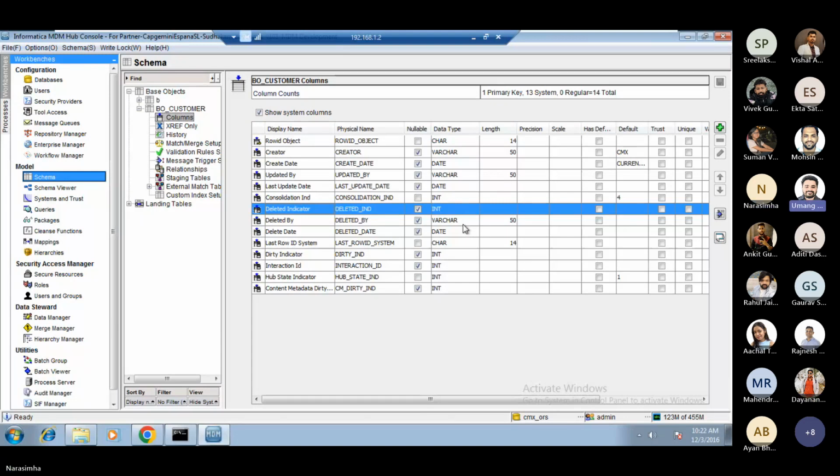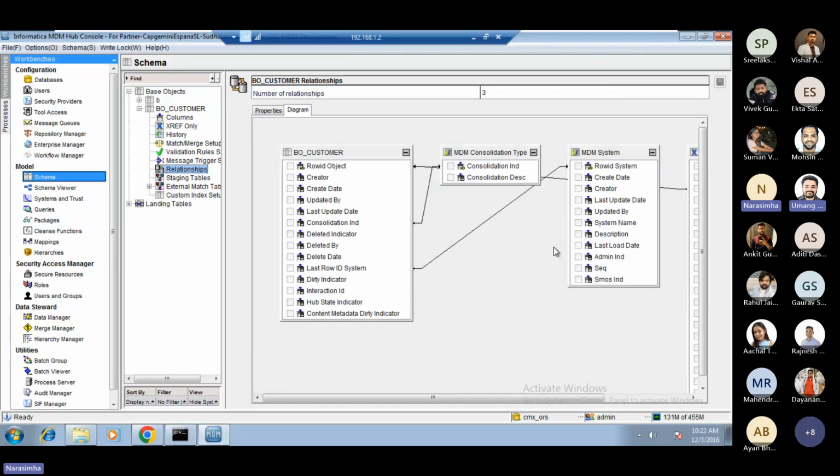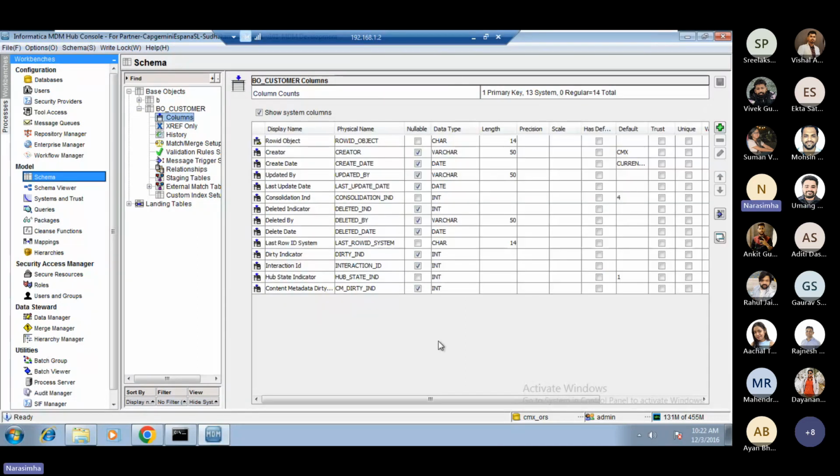Narasimha, the possible values of the consolidation indicator, can we see them anywhere in a table, as a lookup table? Yes, we have a separate table for consolidation. So we can see that in the model itself. If you go to the relationship, I'll show it. Here you can see it: MDM consolidation type. I'll talk about it. Okay, it's fine.